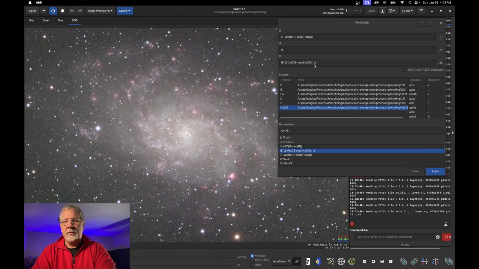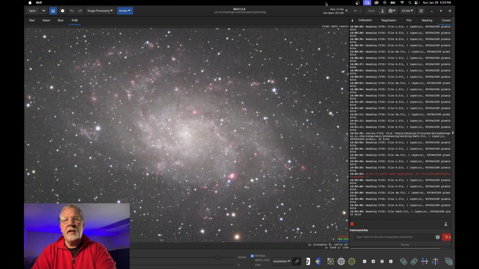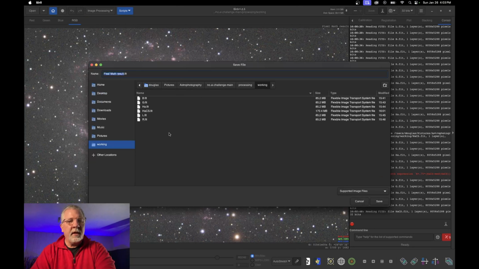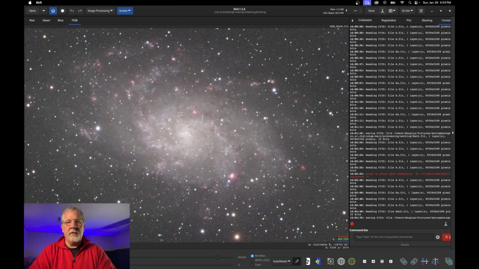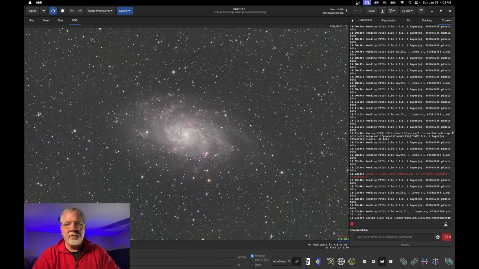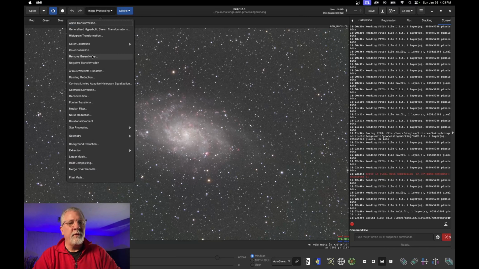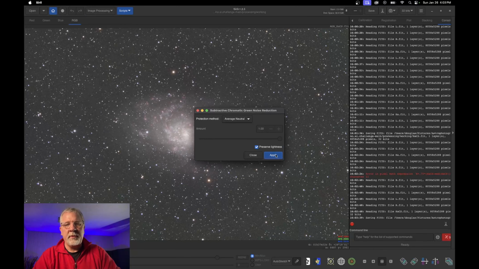So I'm going to close this, and I'm going to save this just as a new copy in the working copy, and this is going to be our RGB HACS. We'll save that. Okay. So progress. I think this looks nice. I'm noticing some green around here, so I think I'm going to apply a remove green noise. We'll see what that does.